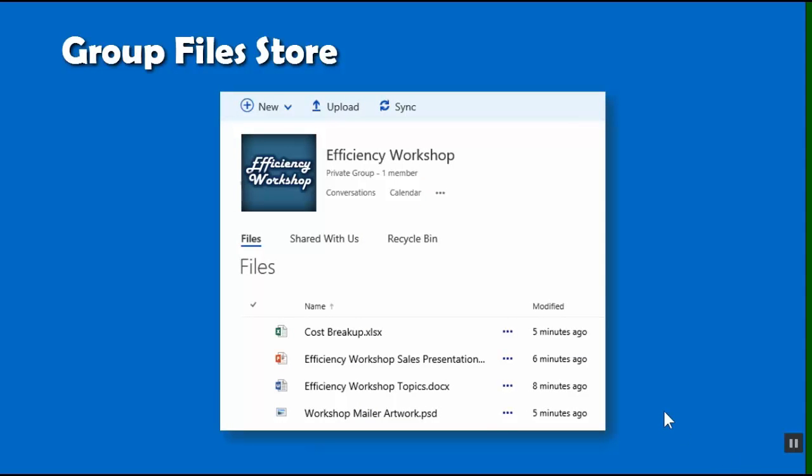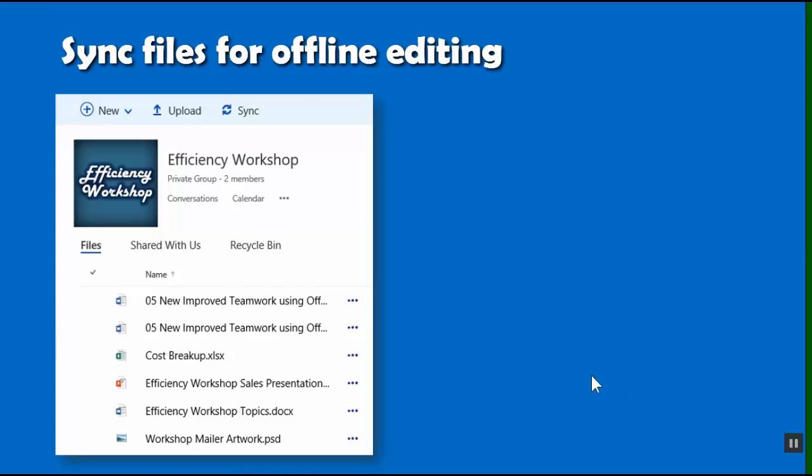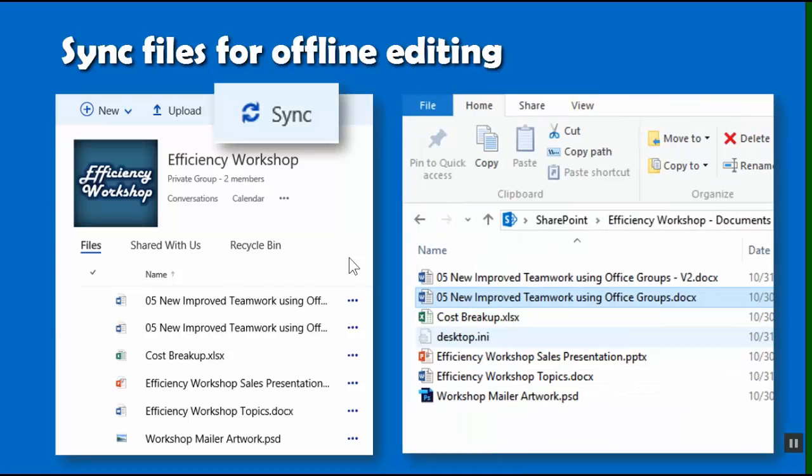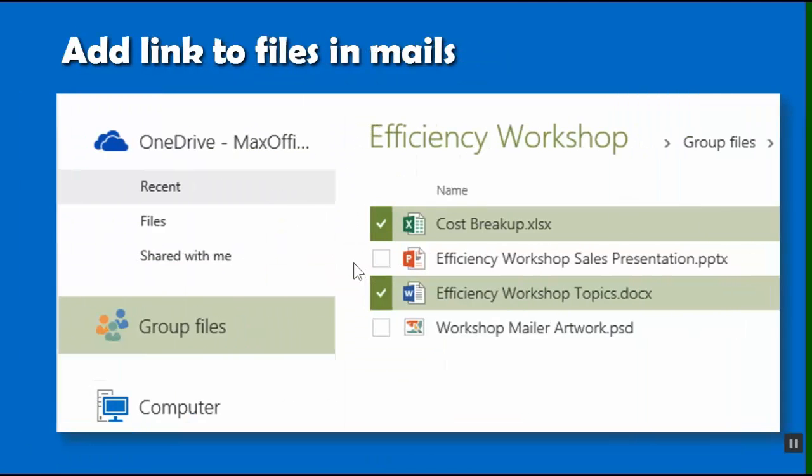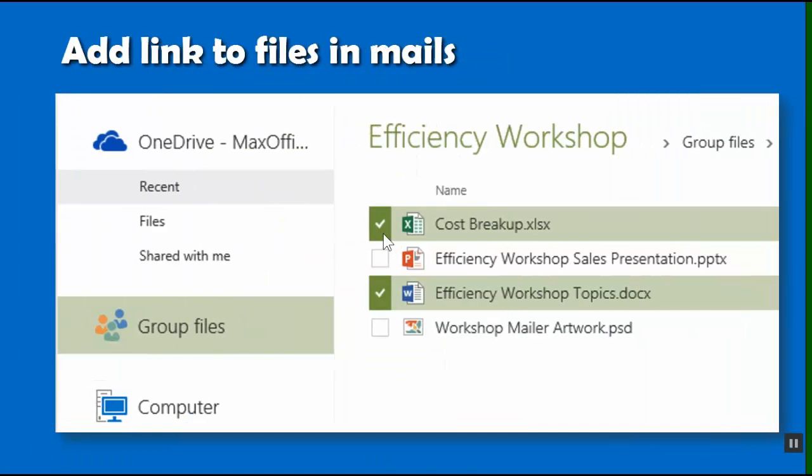And then of course I get file storage separately. Now this file storage can also be used offline on any device which has OneDrive installed. So you don't have to worry about physically having those files with you. So sync is built in. And now when you want to send a file to anybody, you can just choose the file. And now what is going to go? It's just a link which is going to go. Files are not going anywhere. So again, storage is minimized, single place of truth.